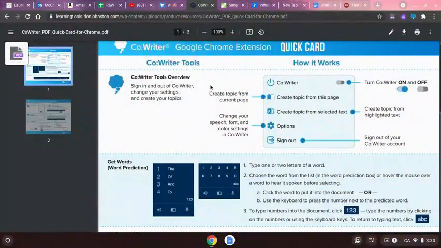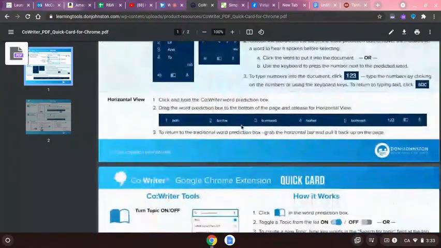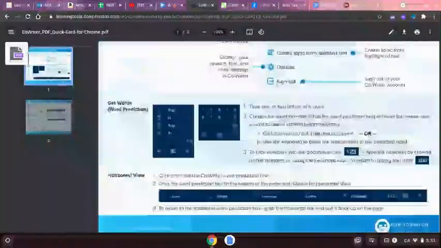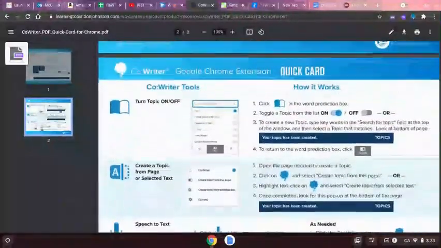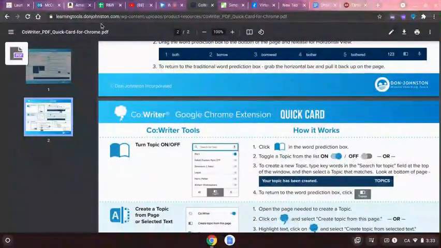You can see how it works, and it will go and do a lot of the things that we've talked about today. But because I've looked at the quick card, I just want to show you a couple more things, actually. So that's a nice tool. So you're just going into Google, typing in CoWriter Quick Card, and it's coming up. And also, this is on our assistive technology website.